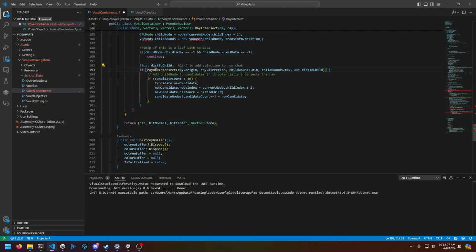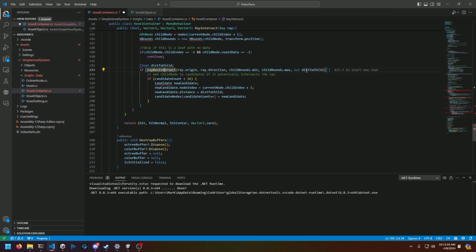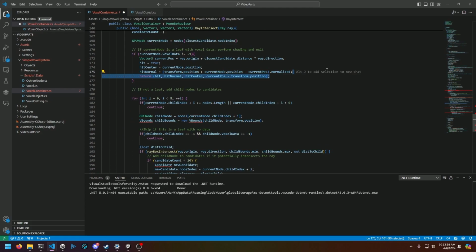Then we go ahead and run our array box intersection, and this is where we calculate the actual distance that was being used above here. And once we have our distance to child calculated, we go ahead and initialize a new candidate and add it to our candidate nodes. And then for completeness, we return out based on our hit normal, hit center, and vector 0. At this point, that's going to also be default. The only time we return any data is up here on this voxel data check.